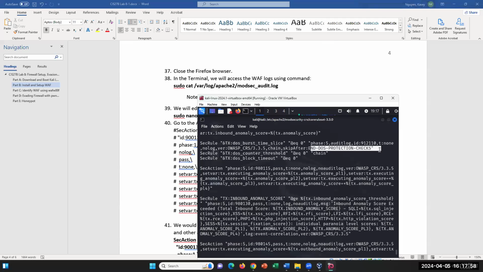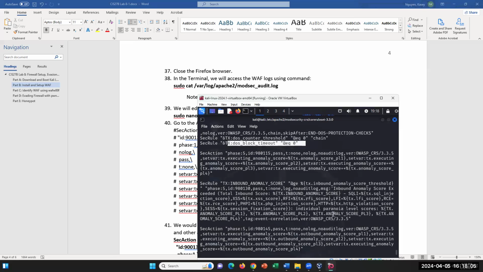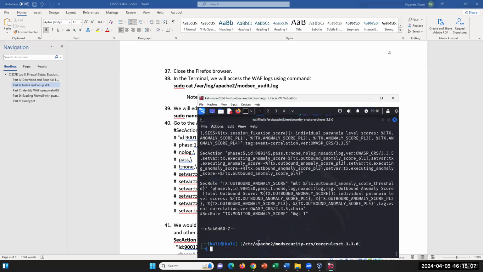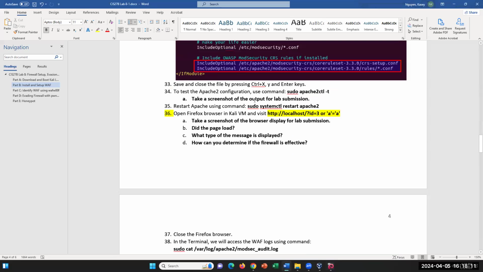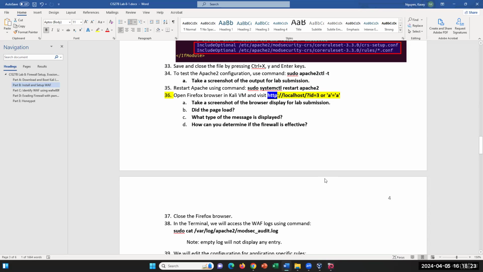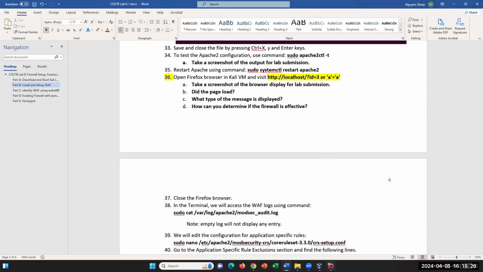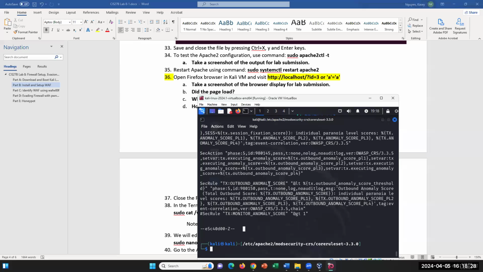And there is a denial of service protection check. It blocks and times out. So you would see that. That means that our firewall is working. We got a forbidden message when we tried to inject the query. Make sure that we use HTTP, not HTTPS. And when we look at the log, we would see the record of the attempt.